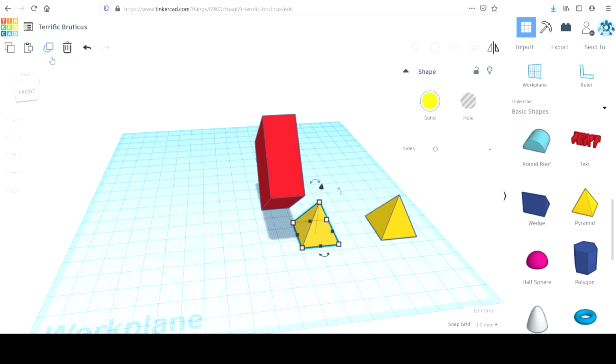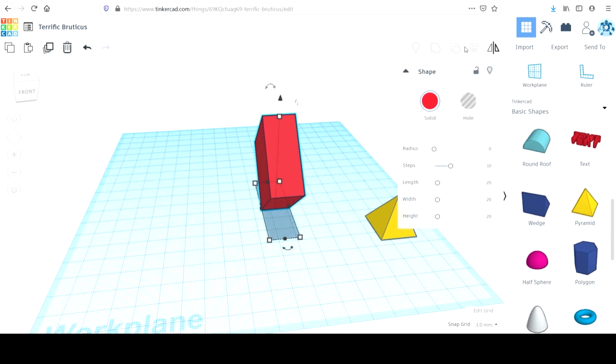You can then duplicate an object, which is basically copy and pasting the object in the same place that the initial object is in. So if I duplicate this object, then you'll see that there are now two of them in that space. Delete, pretty standard. Delete the object. Undo lets you undo the action you just did, and redo lets you redo the action you just did. Pretty standard stuff.